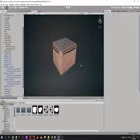So that was it for this part of the tutorial. Next part we're going to go over some high poly, baking and making the materials.